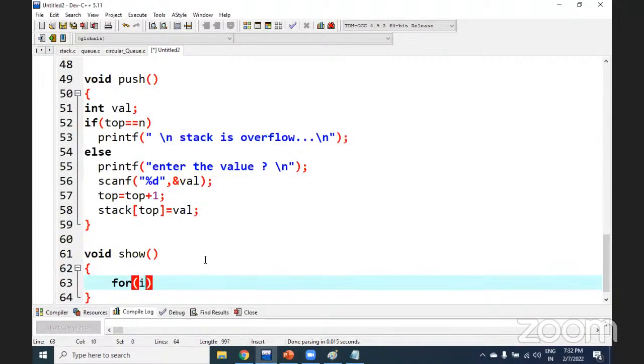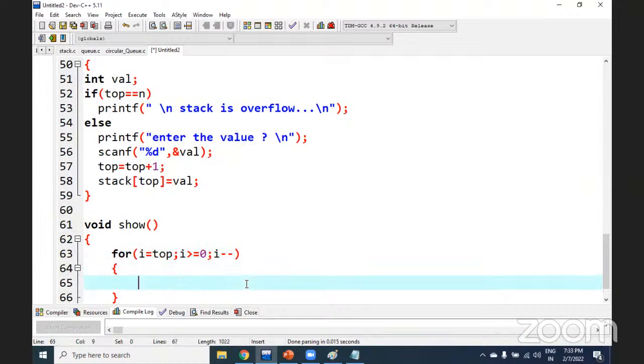So that's why I'm going to do this. What is your I value? I value is the top. Then until I greater than or equal to 0. Then shall I increase or decrease? Decrease. First the top value, next the second value, until 0. You are going to print that. That's it. Printf, in double quotes, %d \n, comma, stack of I. I'm going to print that value.